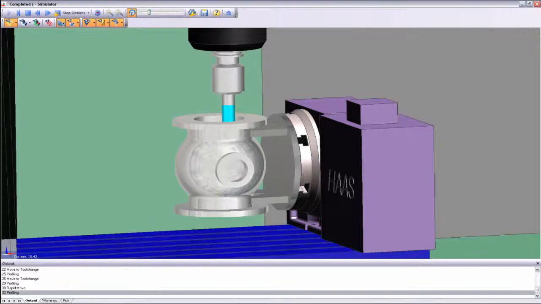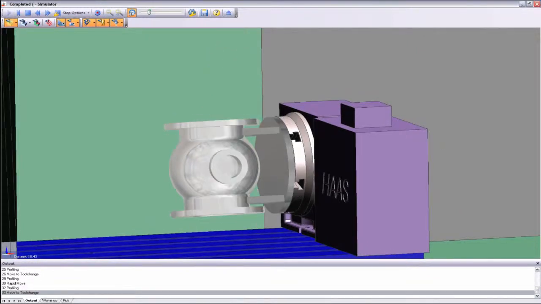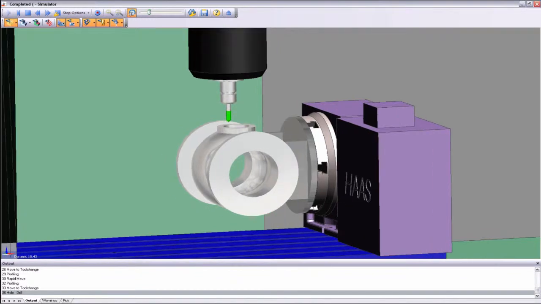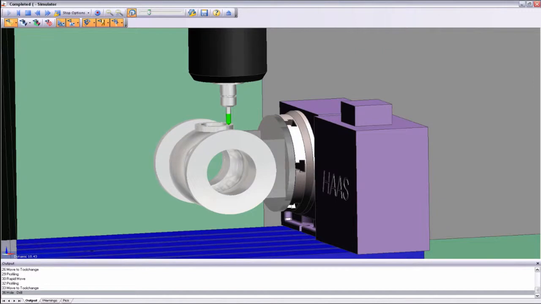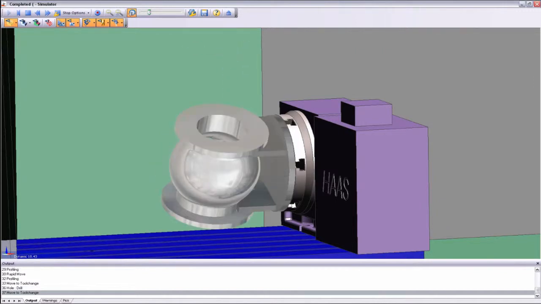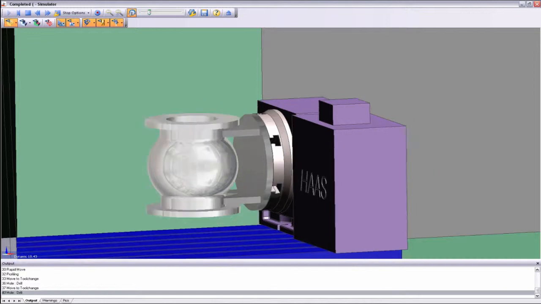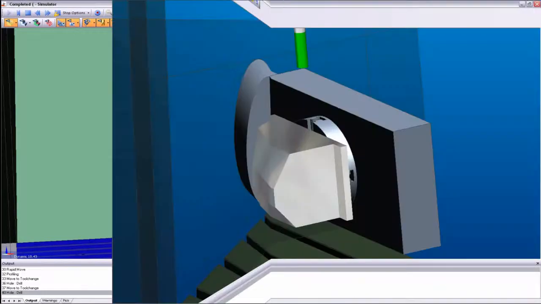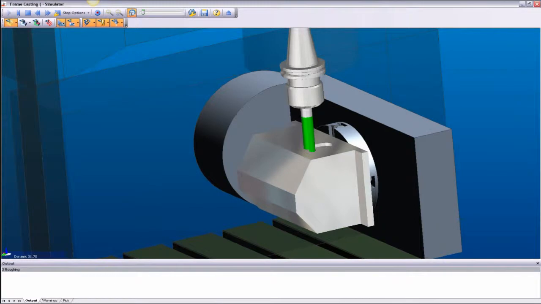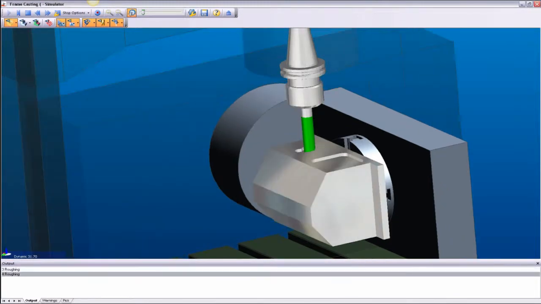So let's review what we've seen in the past few minutes. The parts were loaded directly into EdgeCam without the need for third-party translators, each solid model with different manufacturing requirements. The strategies use the information from the manufacturing features to select appropriate tools and cycles, including the correct speeds and feeds. The decision of which tools and how they were applied is driven by your company's best practice.